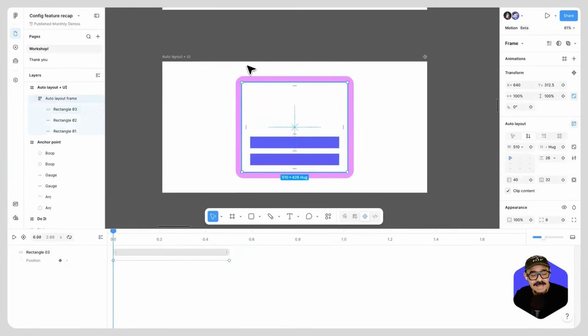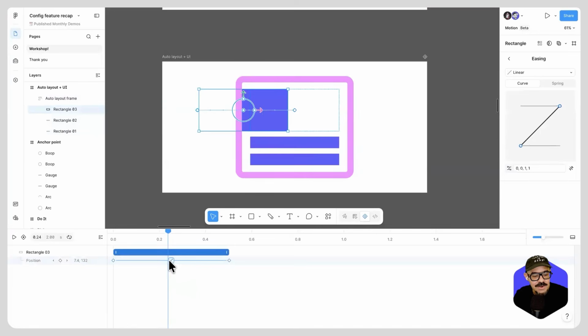The one thing I'll highlight is the containing auto layout frame has clip content turned on. If I turn that off, you'll see what's there. I could turn clip content back on and you see it's within that frame. It's nested and it's moving itself over. So here you're going to notice we have a linear animation.